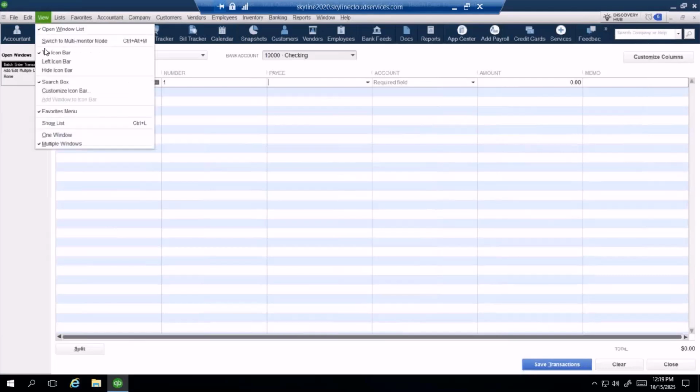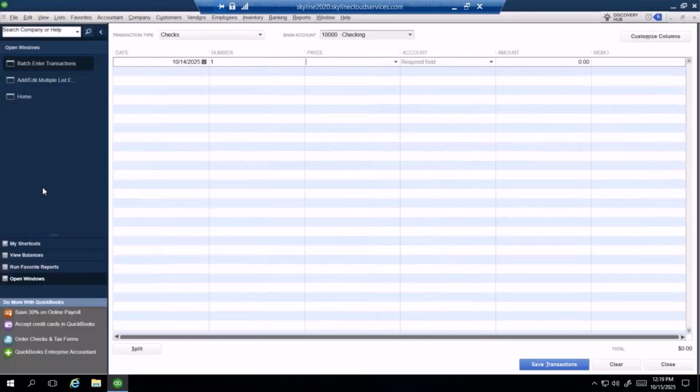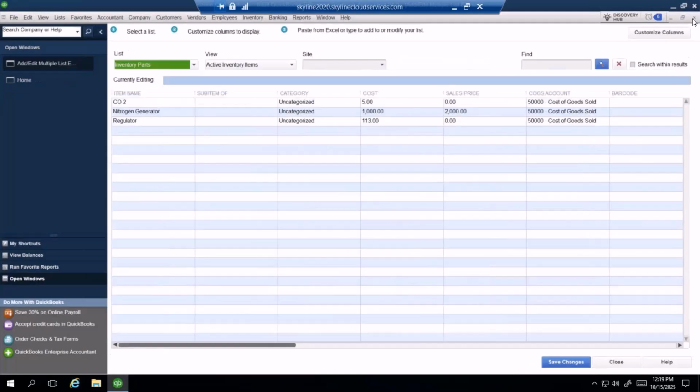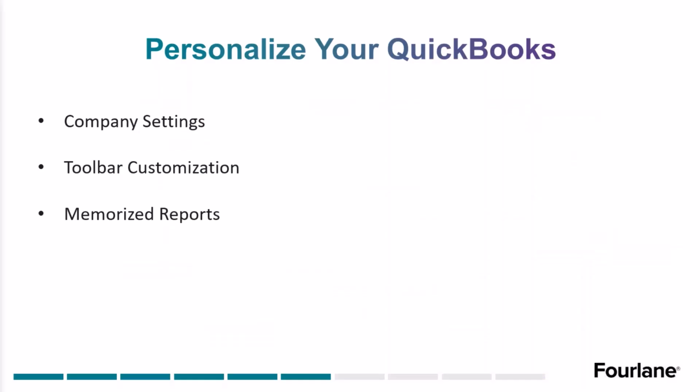I'm going to go ahead and switch back to my left icon bar just because that is the way I prefer to function, but there's a lot of different ways you can make modifications here to have it be set up the way you would like to use it.